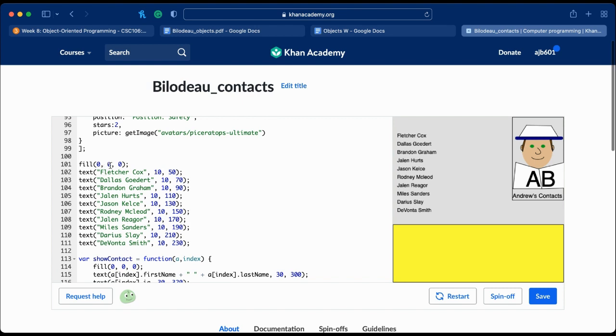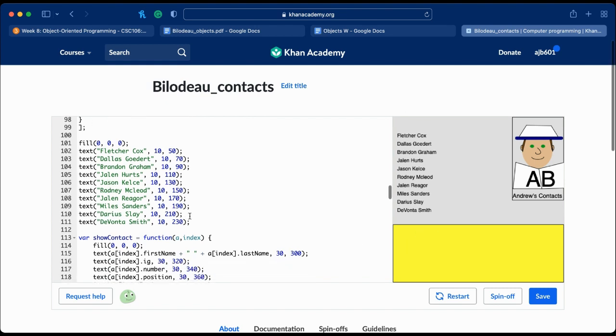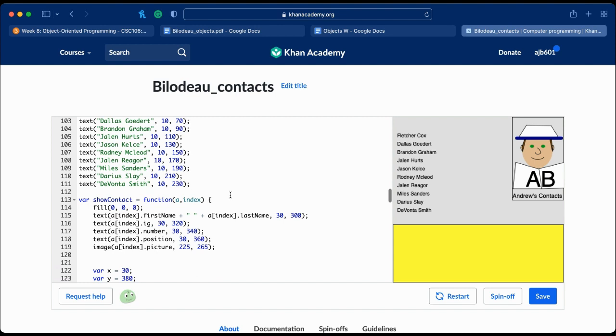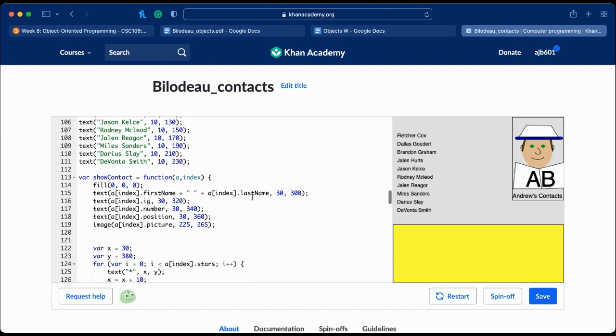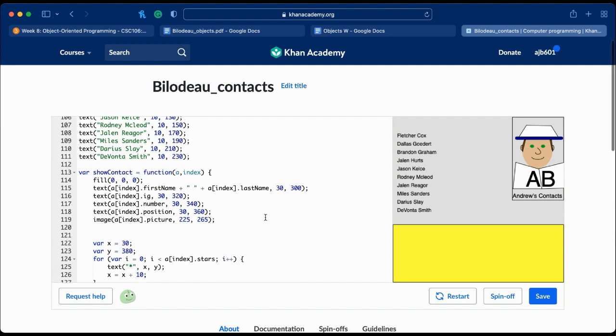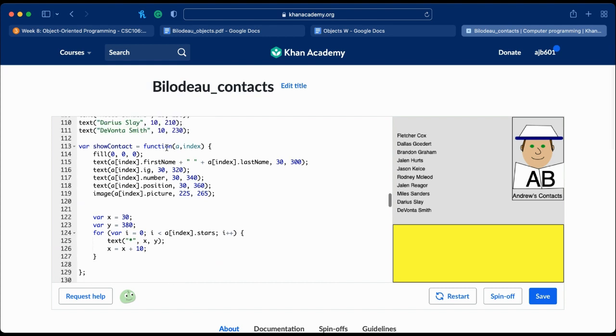Here's the list of names and contacts, which appears here in the top left to the middle, which are also buttons, but we'll get to that. Here we have the show contact function, which is how when we click on one of these buttons, the contact's information is shown here in the bottom. So you know.